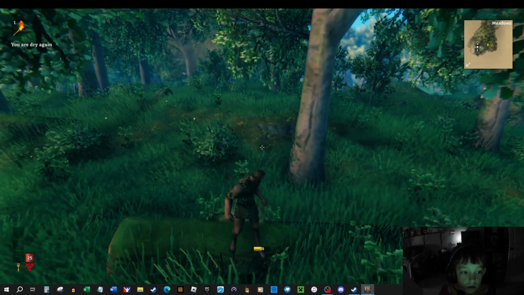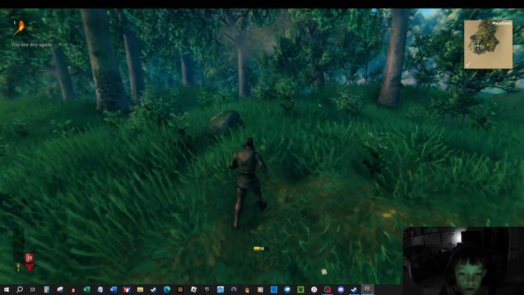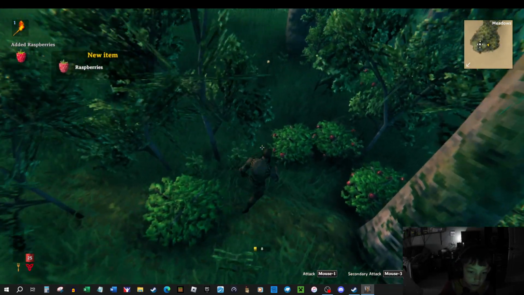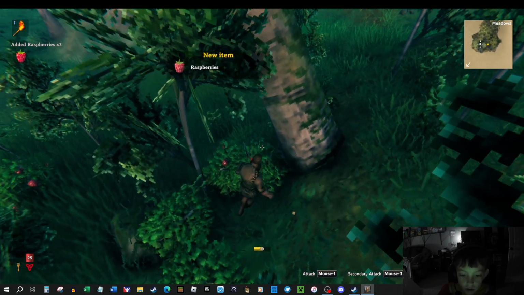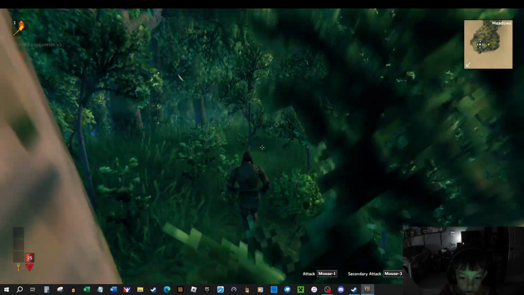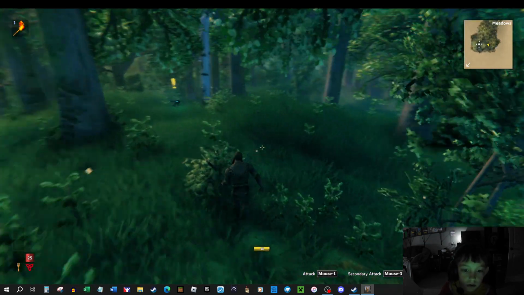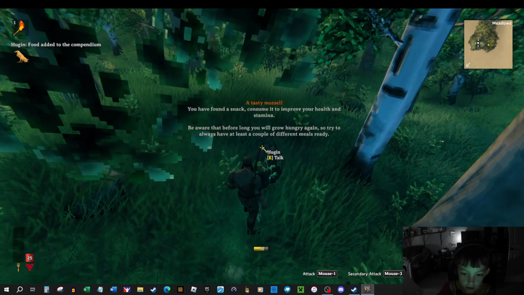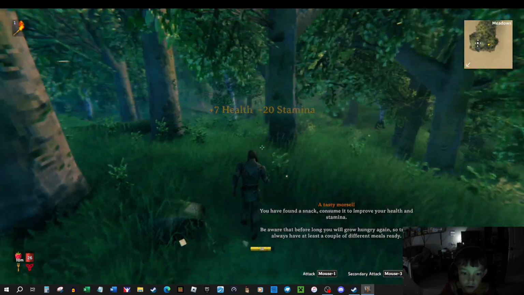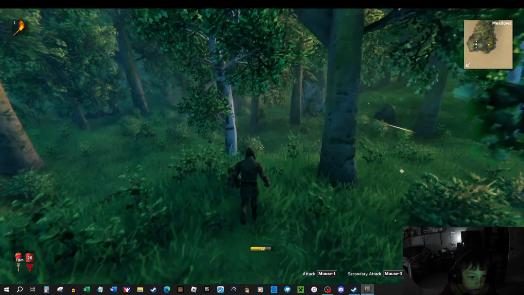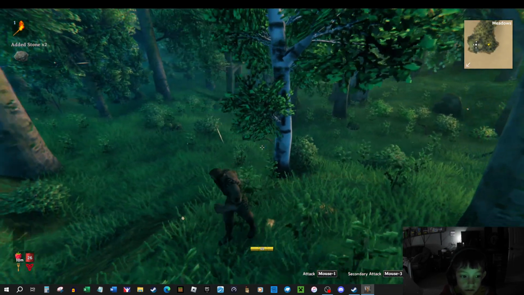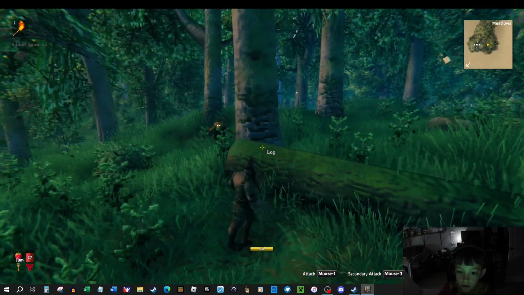Okay, so let's try to find some berries. Oh, here they are. Here's some berries. Where's the crow? Where are you? There you are. We mostly need stamina, but that's good. Nice, we got some food.